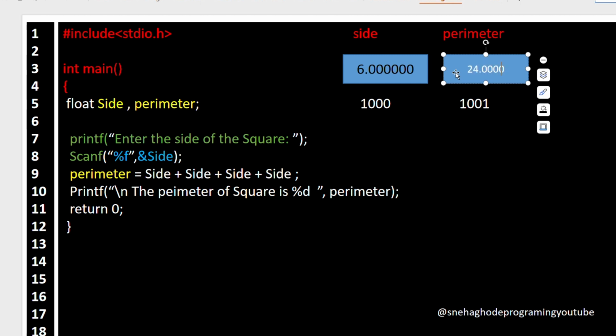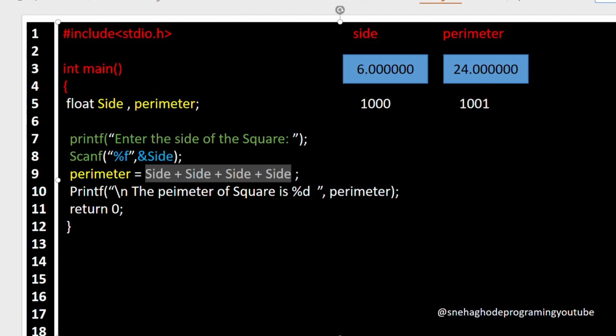As we know it is a floating type of value, that's why we go with the zeros. So in the perimeter we are performing this addition operation and we are getting this answer. That data is getting stored in this memory location, perimeter.